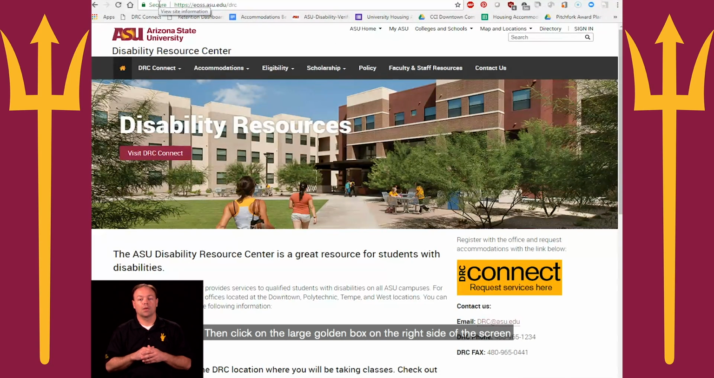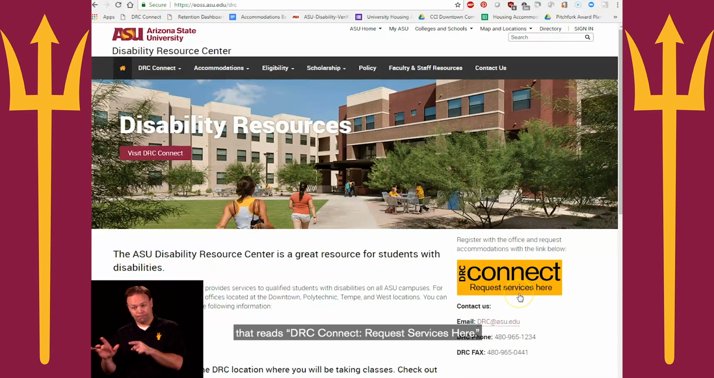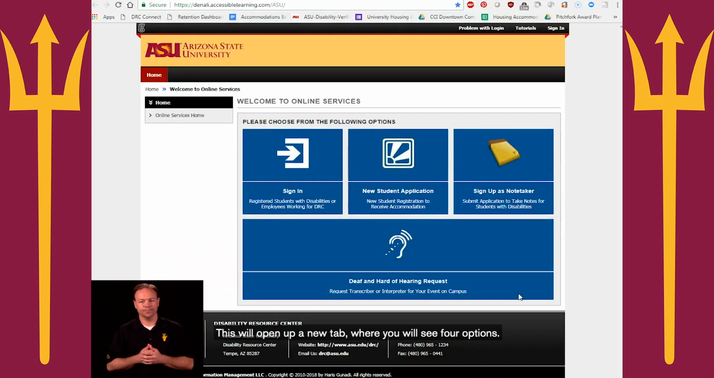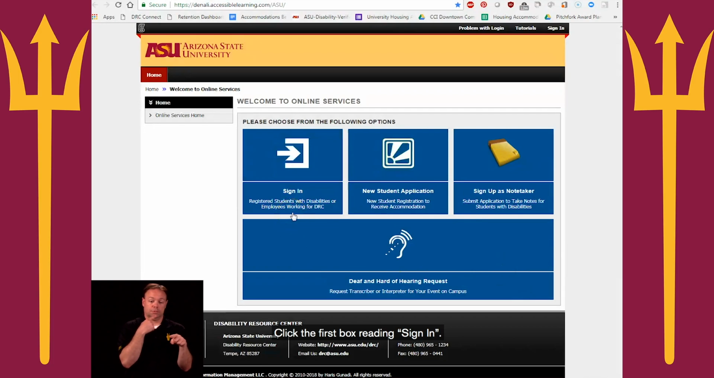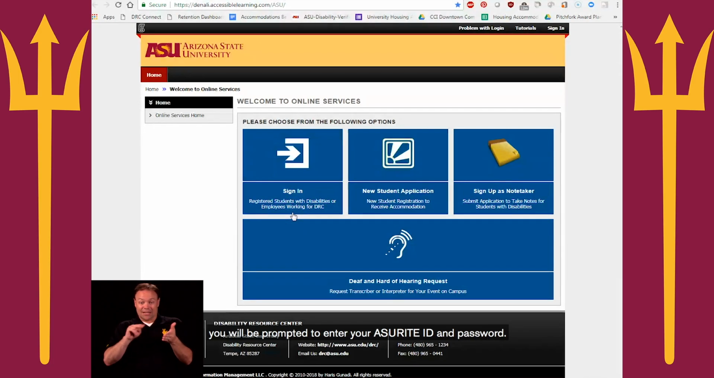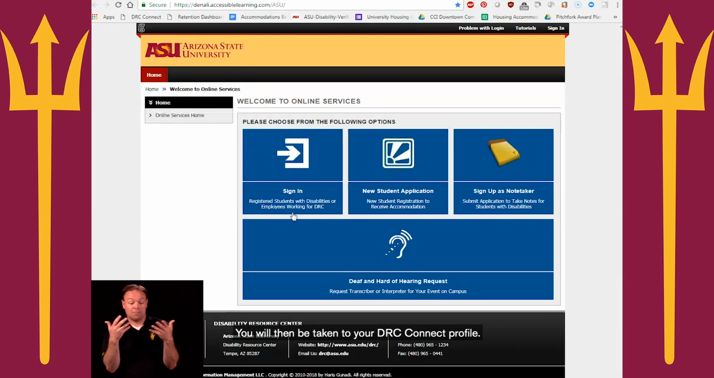Then click on the large golden box on the right side of the screen that reads DRC Connect Request Services here. This will open up a new tab where you will see 4 options. Click the first box reading Sign In. If you are not already signed in to your My ASU account, you will be prompted to enter your ASU Rite ID and password. You will then be taken to your DRC Connect profile.